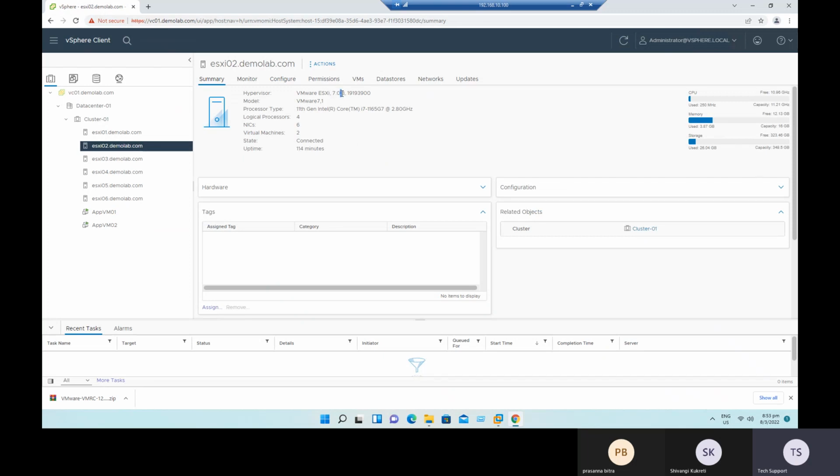Here .3 means update 3. And purposefully, I run a few hosts with only update 2. For example, ESX4 is still running 7.0.2, which means it's update 2 only. Okay, so let's go back to our slide.